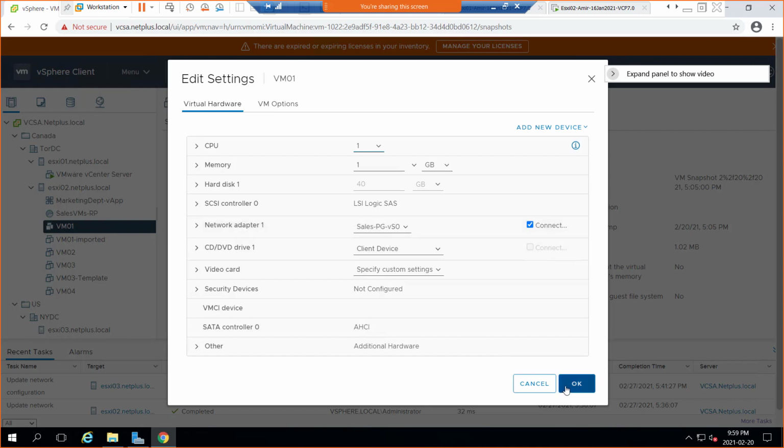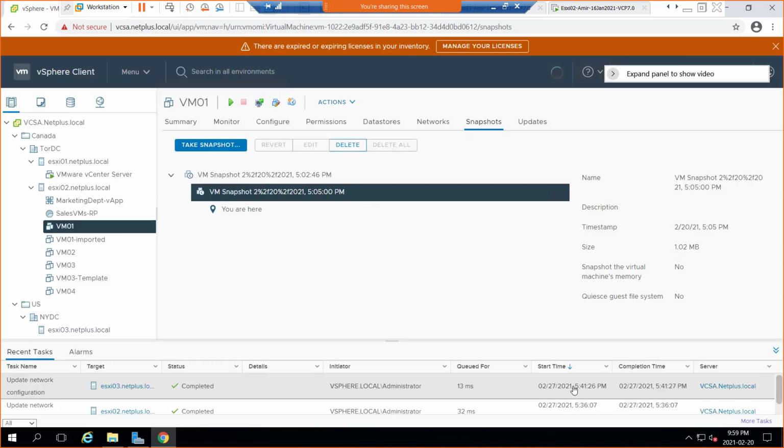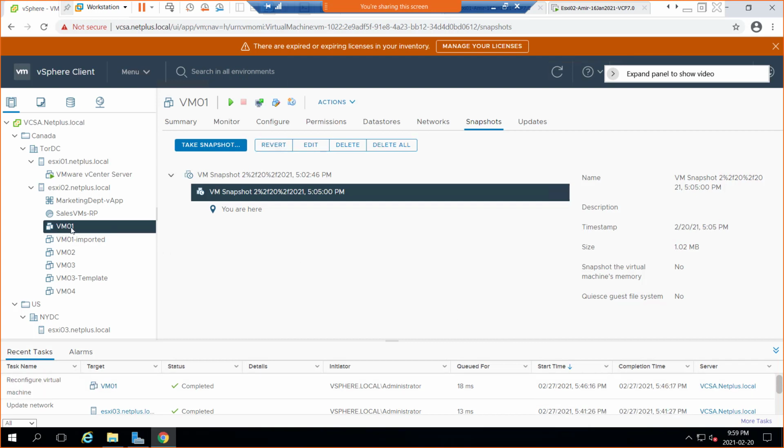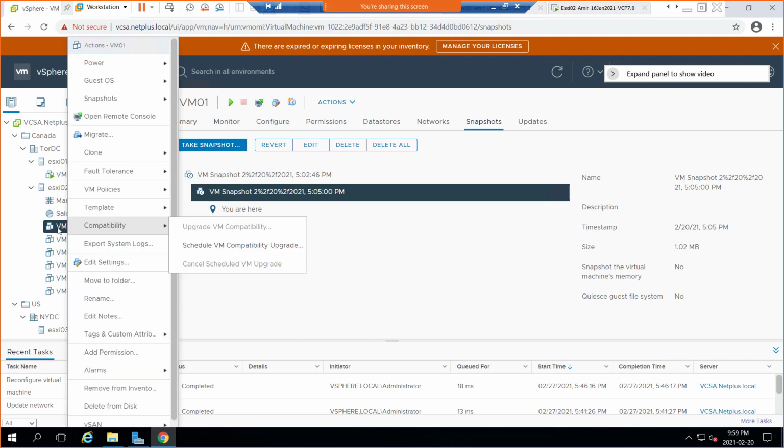Now I'm going to keep it at that, and I'll press OK. So this is VM01. I didn't make any change there, and I'm going to right click on top of that VM01, which is off right now, and the destination is supposed to be E6i3, which is actually across the data center, right?